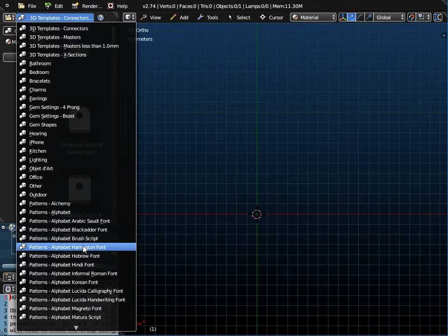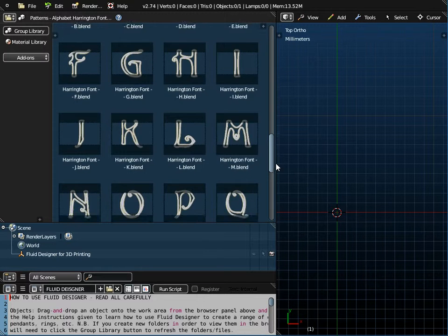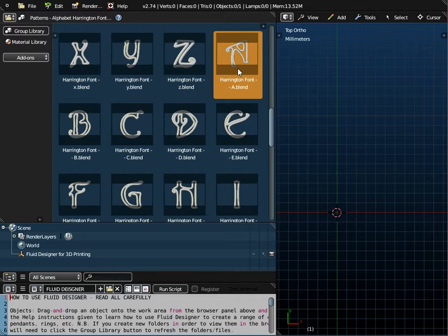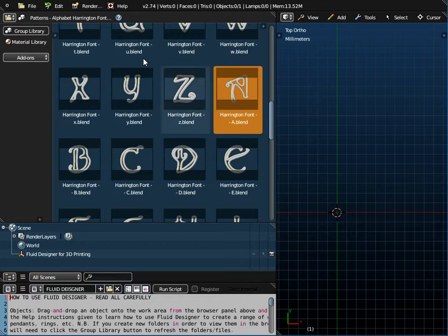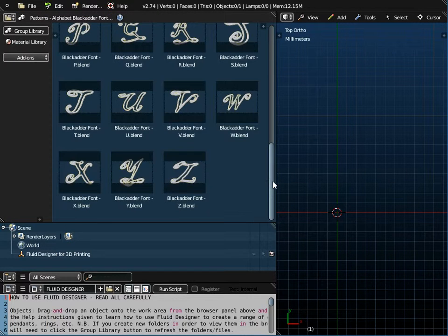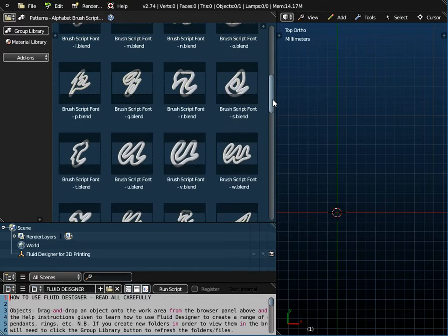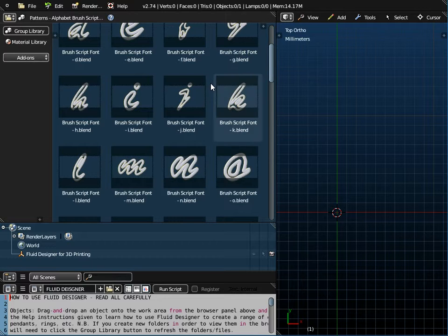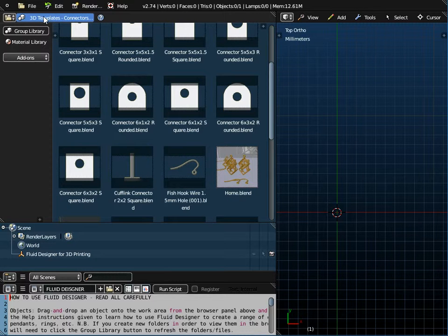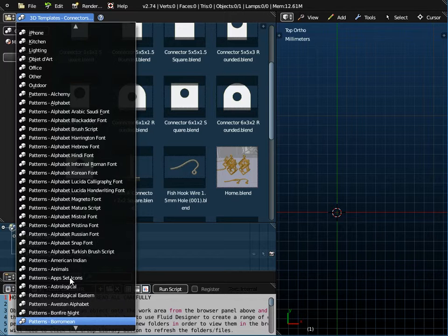I'm going to use a Harrington font, and I'm going to use the capital letter A, so I'm going to use this object here, but there are lots of other fonts available. Blackadder, for example, you could use. Brush script, etc, and you can use lowercase or uppercase, and essentially it's all pretty much the same way of doing it.